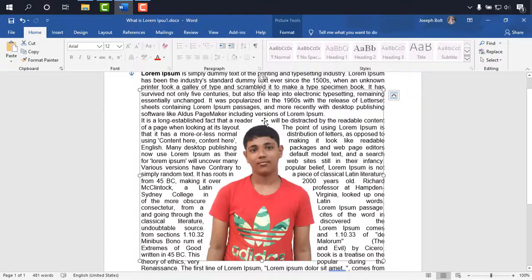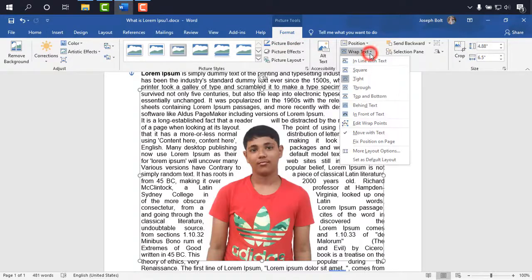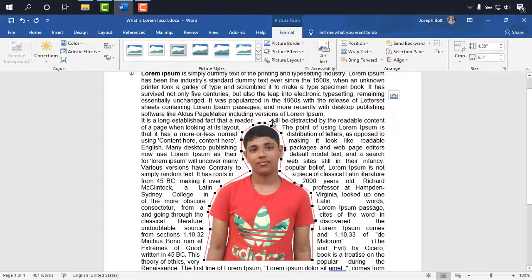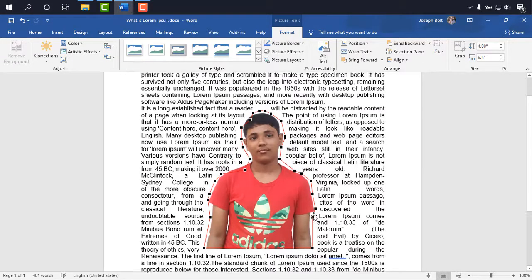If you want those texts to be closer, then what you have to do, go to format again, wrap text, and click on edit wrap points. Now you'll be able to find some points there. What you have to do, you just have to drag the points to make the writings closer. As you can see, the writings are being closer. It's up to you the way you want.